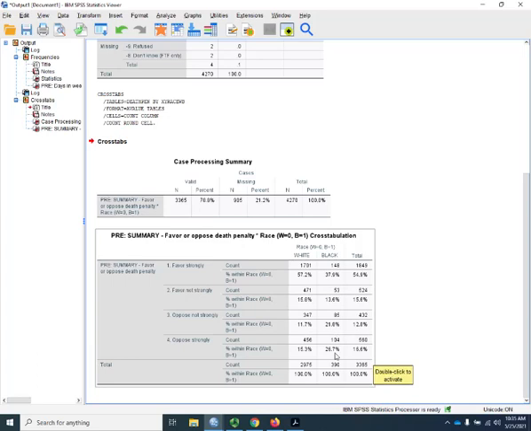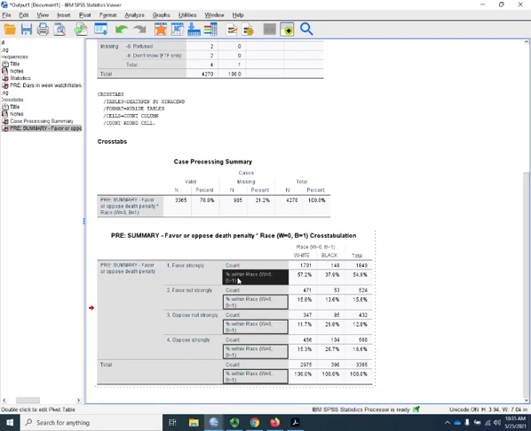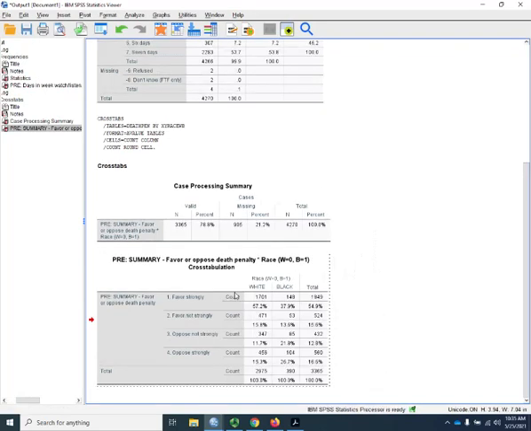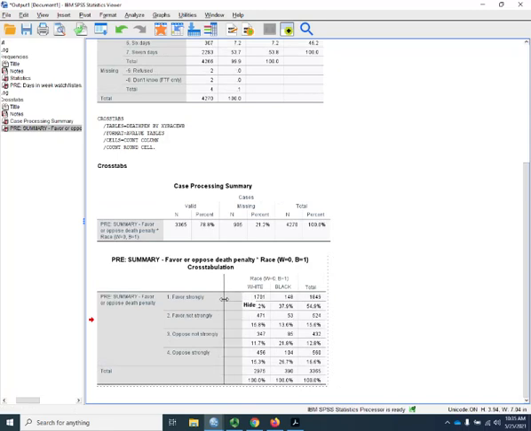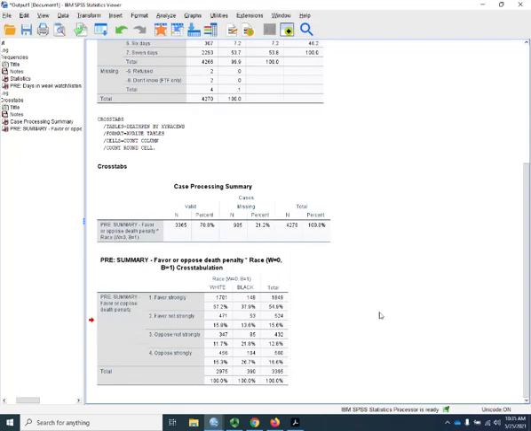Now, I typically like to clean this up a little bit. I think it's obvious what the percentages stand for, so I am going to go in here and delete those, and that just cleans it up. Let me shrink that a little bit. There we go. Just cleans that up a little bit. So we can clearly see now that whites and blacks differ on this attitude.